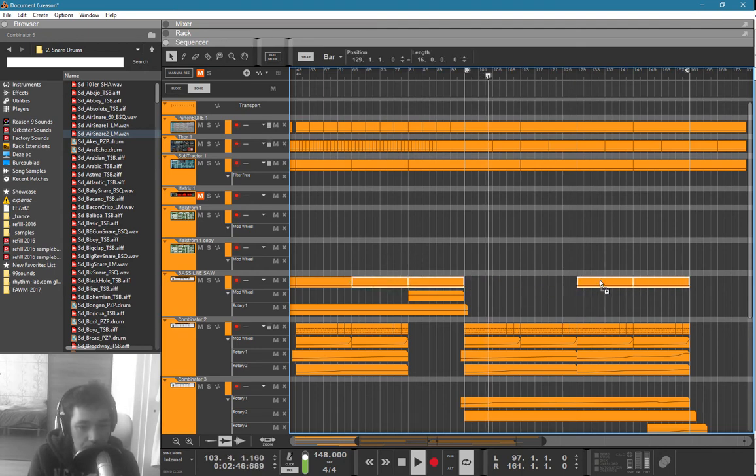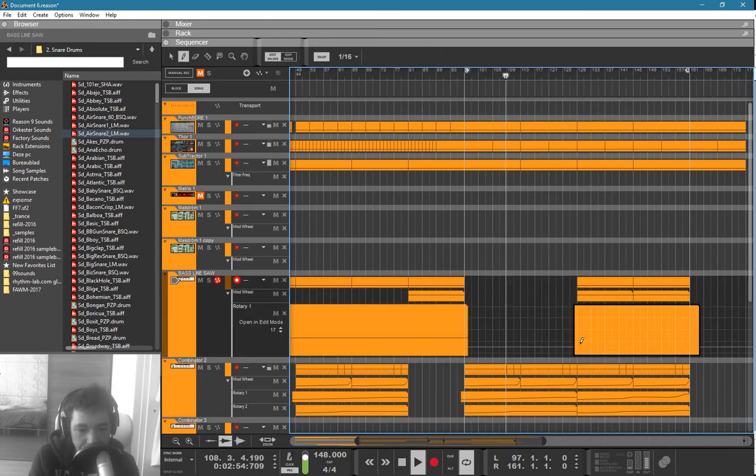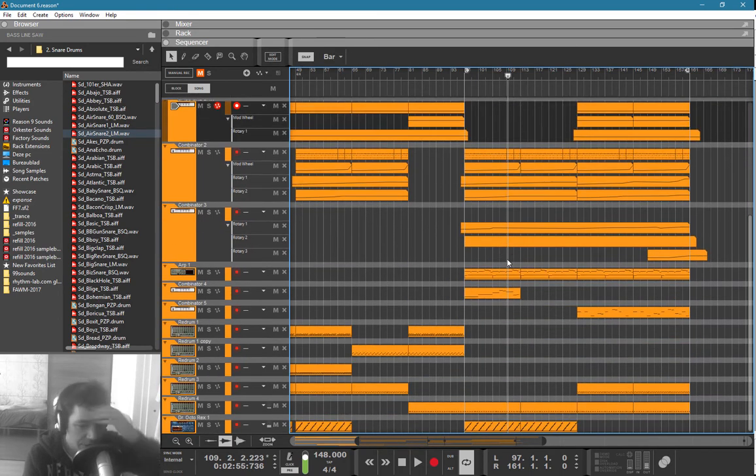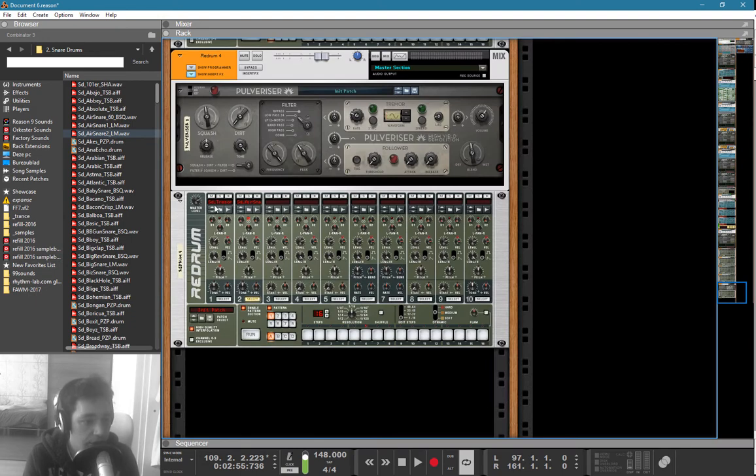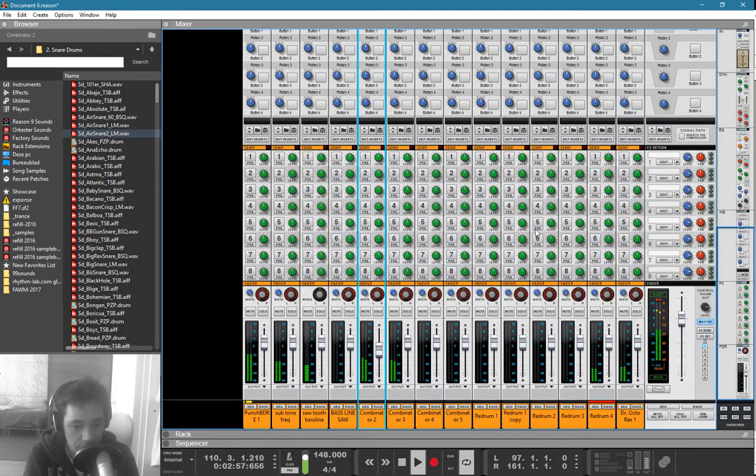Also, I'm going to place that one there. And I think I'm going to drop the level of this snare drum because I have a feeling it's way too loud inside of this mix.